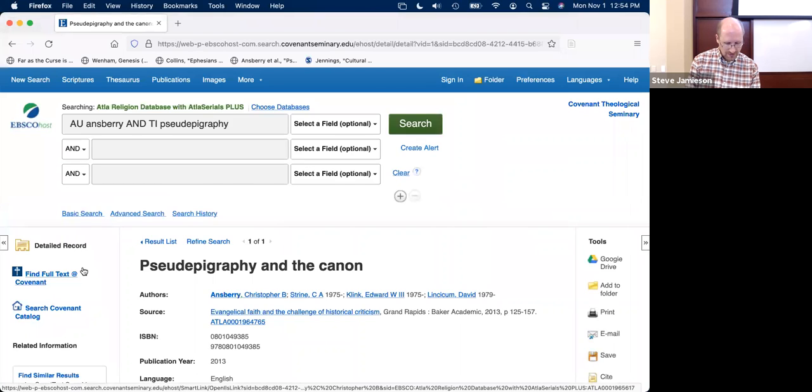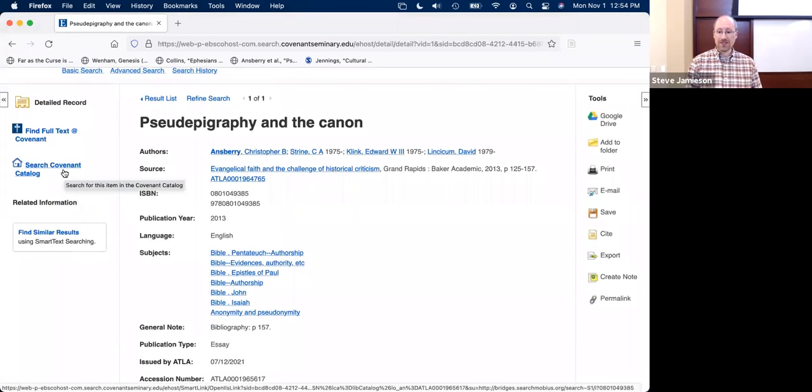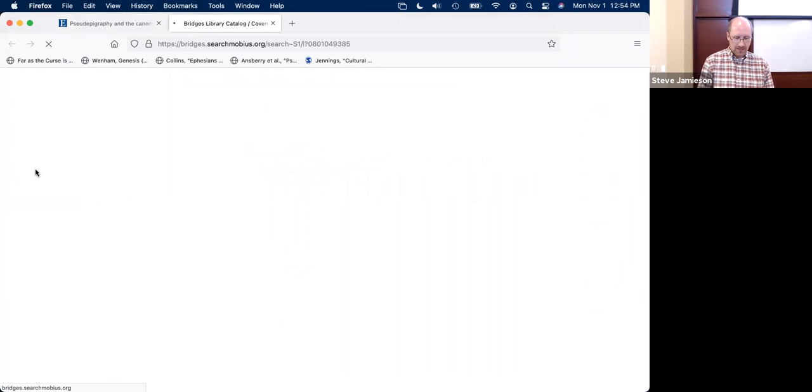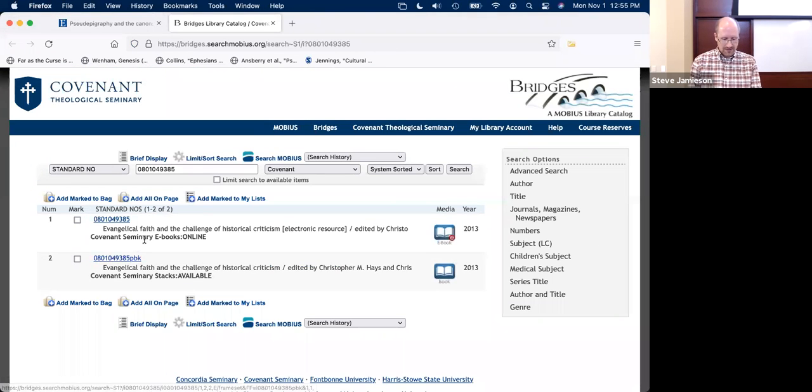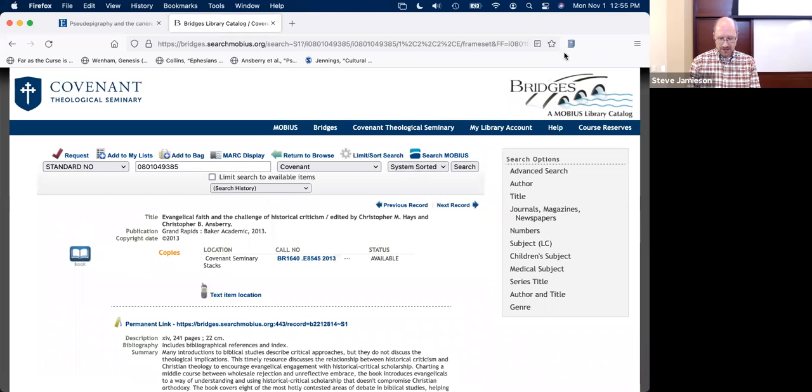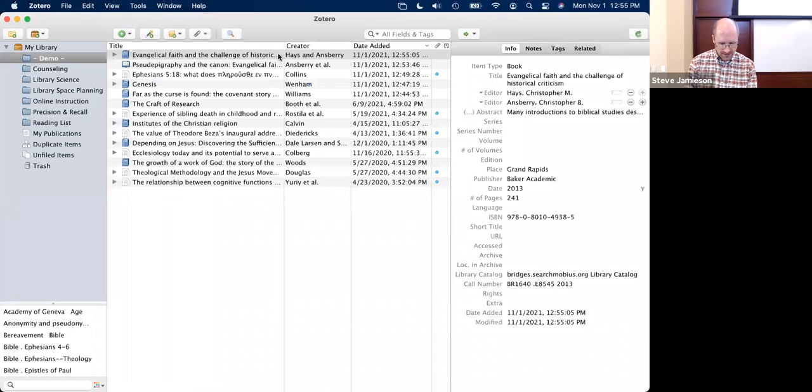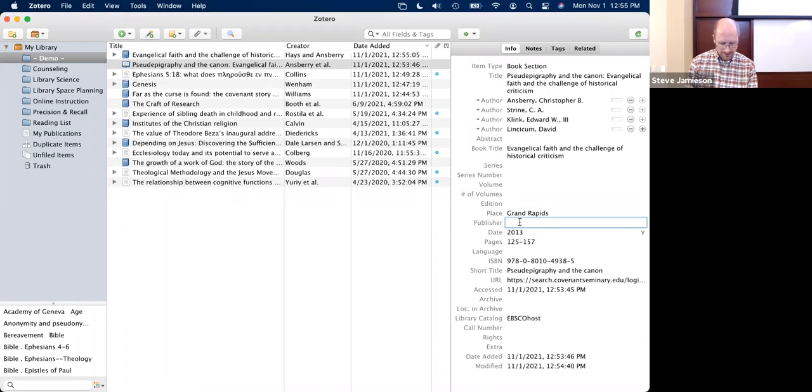Actually, while we're here, since I may want to just pull the entire book into my Zotero library, let me pop over to the Covenant catalog here, see if we have it, and we do. So I'll pull up the book record. I'll go ahead and pull that information in as well. And see what we have here. So this is Baker Academic. So we'll just copy that over into the publisher field. Grand Rapids, we need to put the Michigan on that, MI.